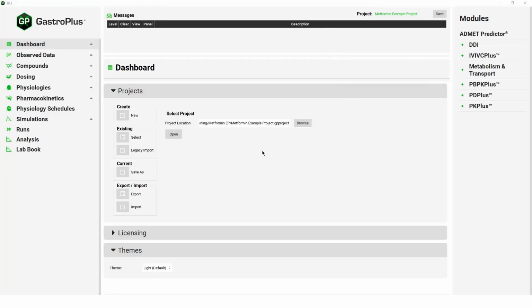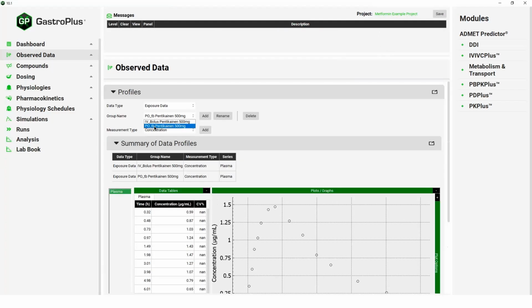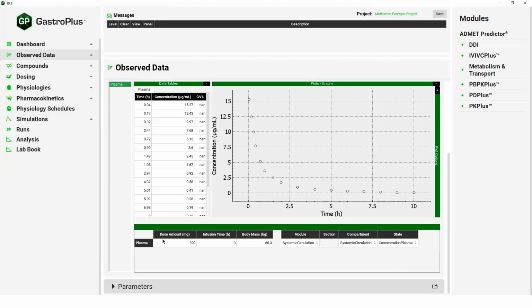Currently, we are in the metformin example project in GastroPlus X. Before the application of simplified absorption, I would like to review the assets and settings already in the project. In the observed data view, I have added two observed data series for concentration in plasma versus time graphs for the two different administrations. I have also added the details about the dose administered and the average body mass of the study group to the observed data.